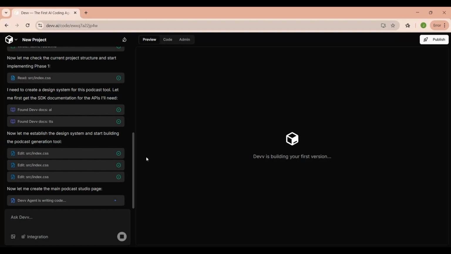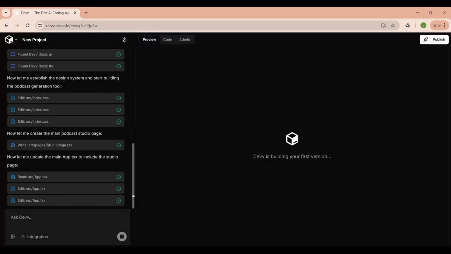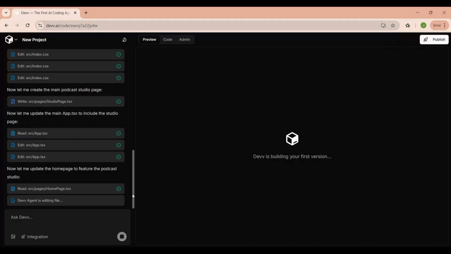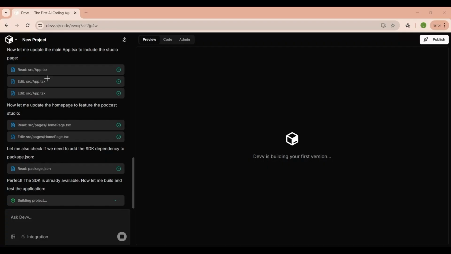On the right side of the screen, you'll see the message, Dev is building your first version. This is where Devv.ai actually begins coding behind the scenes. It's not just giving you a plan, it's actively writing the structure of your app. As the process continues, you'll see Devv.ai break the project down into phases. For example, it recognizes that building a podcast tool is complex, so it starts with phase 1, creating a structured plan before diving into the actual development.